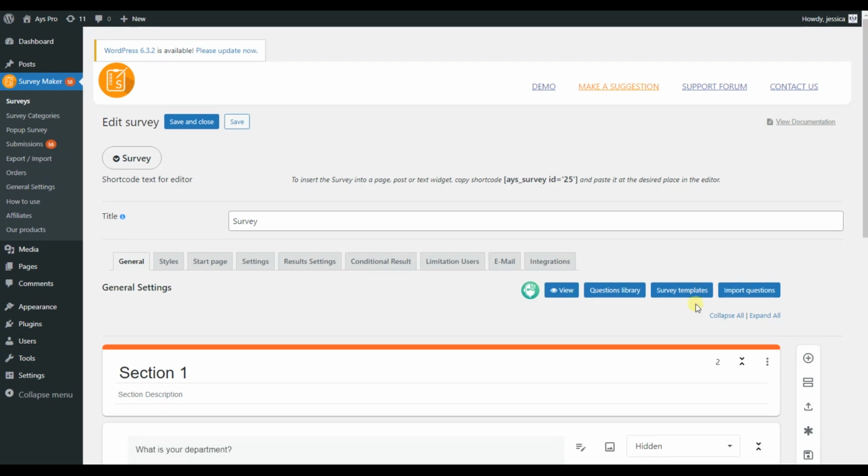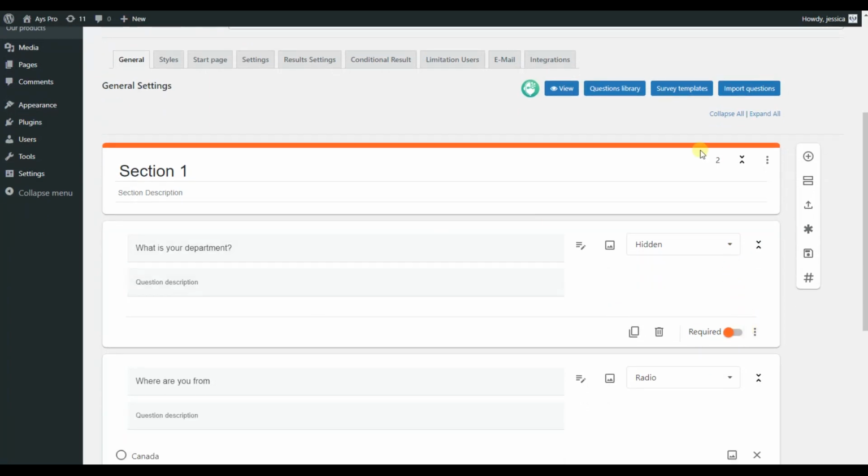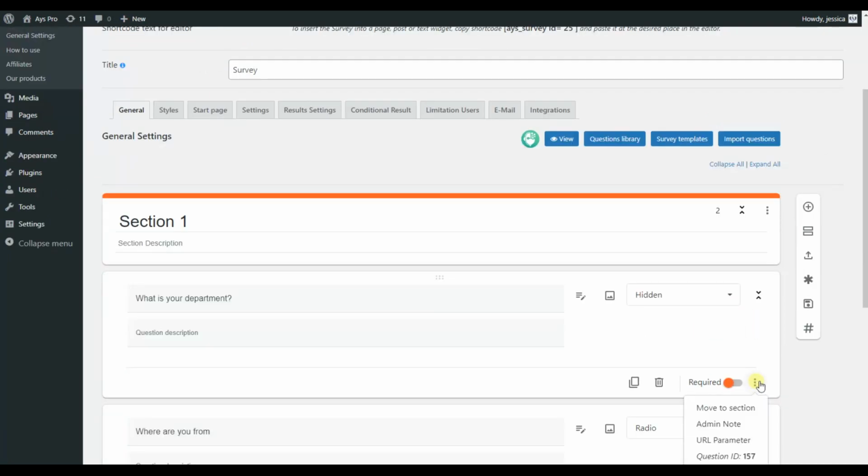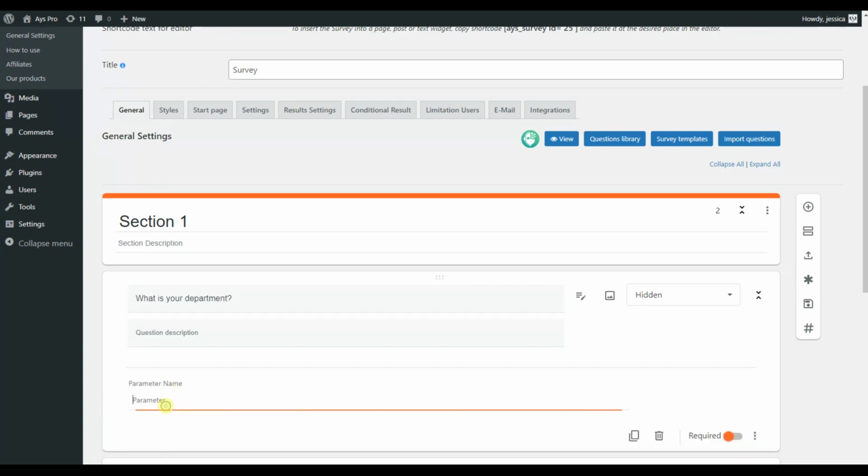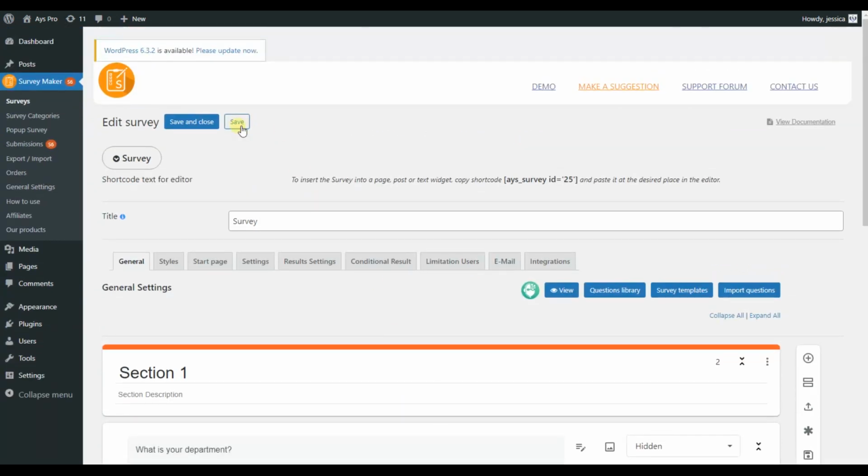In the same way as we did for the radio type question, we go to the settings of the question and from the 3 dotted vertical menu, we choose the URL parameter feature. And here we write, for example, department. Then we save our changes and go to preview it.